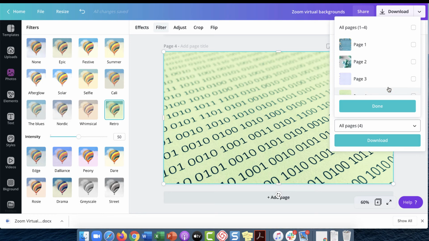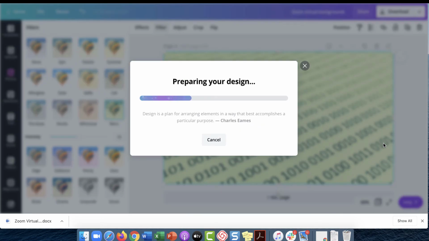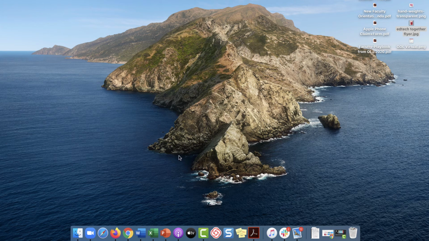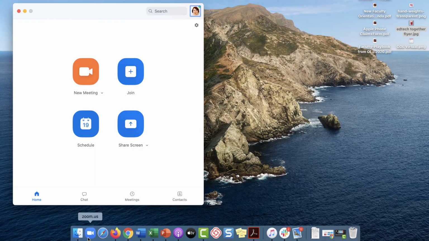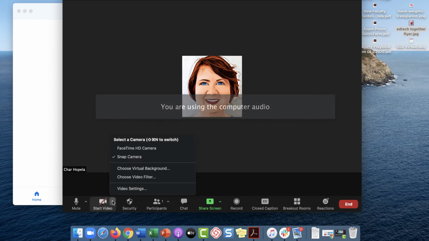I don't want to download all of the designs, just the new one. To see how I like it, I'll click onto Zoom and start a new meeting for one. Rather than start video, I'll choose virtual background.